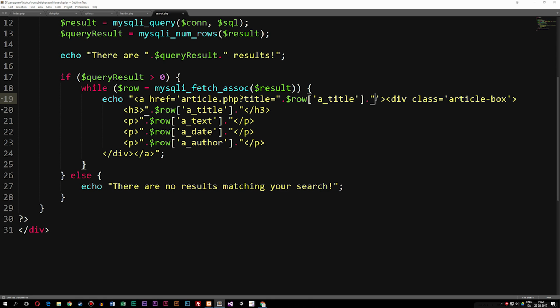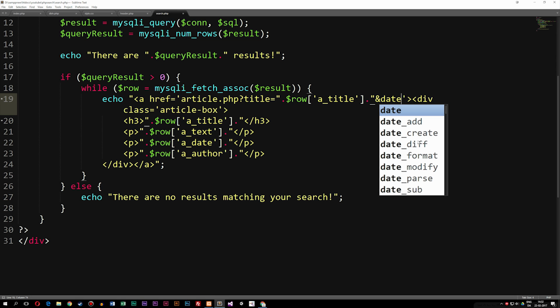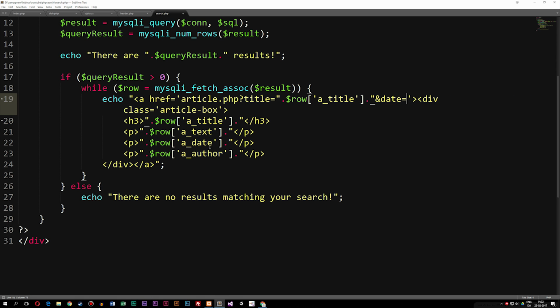After this, after the double quote and before the single quote, we're going to say and, or the ampersand symbol. We want to have a date that is equal to the date down here. So again, I'm going to copy the date and paste it in right before the single quote and right after the equal sign, like so.